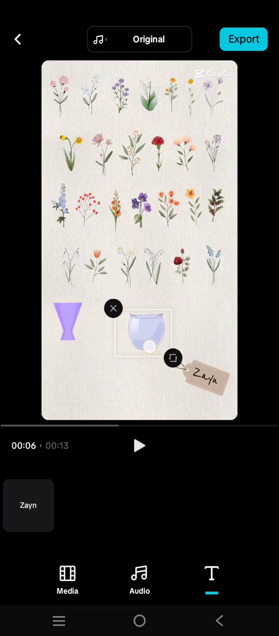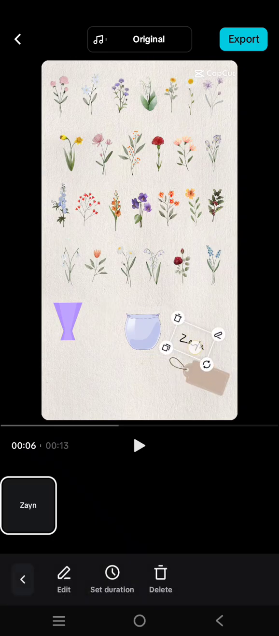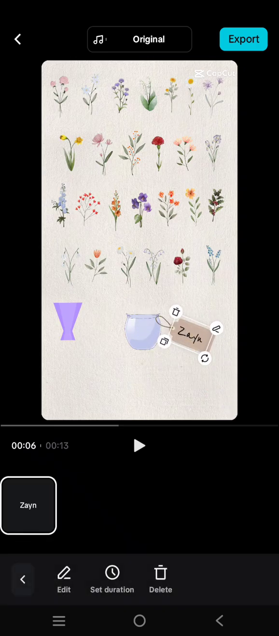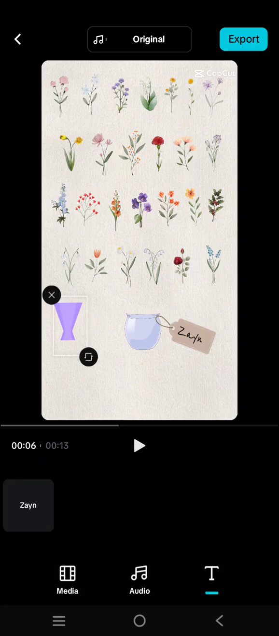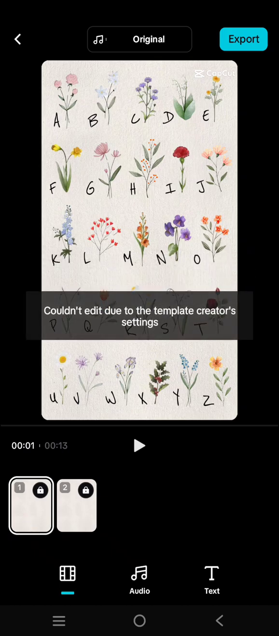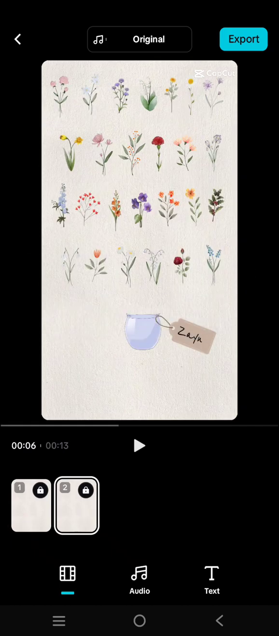Okay, let's move it here. Like this. I'm going to also delete this, and now you can just add the flower. And if you want to see the letter, you can just find it in here. Okay, I'm going to just pick this.